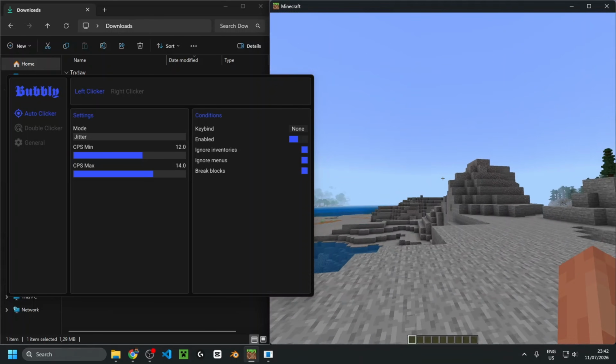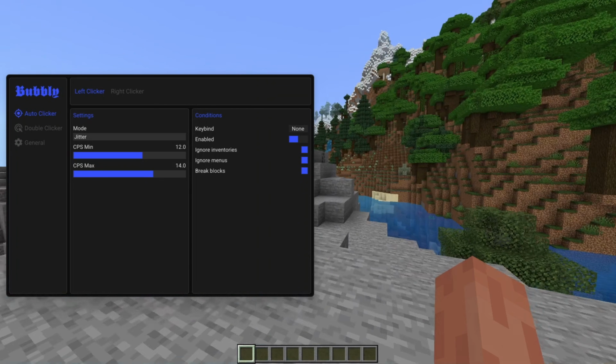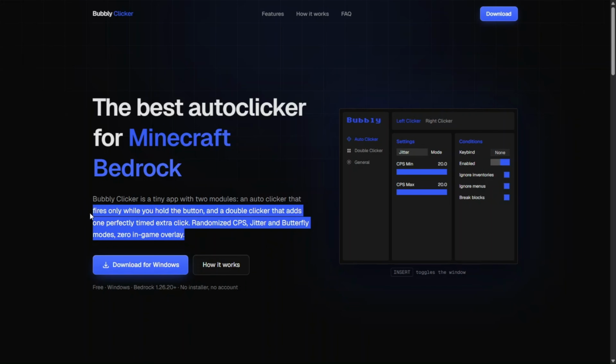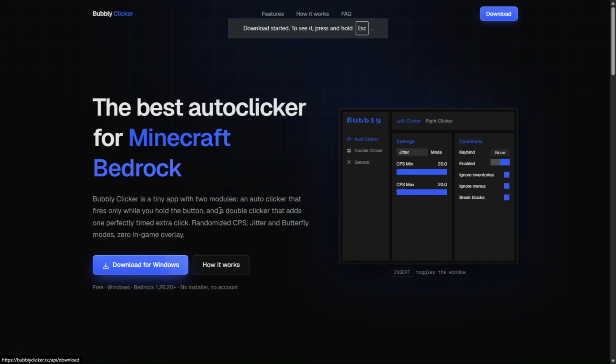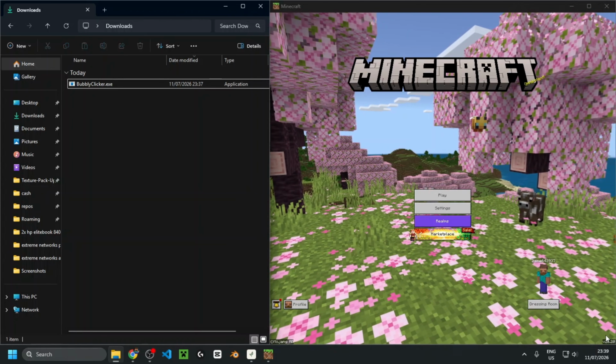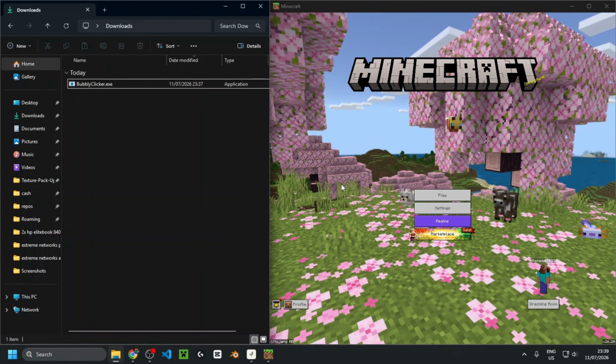I'm showing you Bubbly Clicker for the latest version of Minecraft Bedrock Edition. So to get it, you can head over to their official website. This is going to be linked right down in the description below. Here we can simply click on the download for Windows button and their download will start. Currently they work for the versions 26.20, 21, 22, etc. But don't worry, they're going to update real soon.